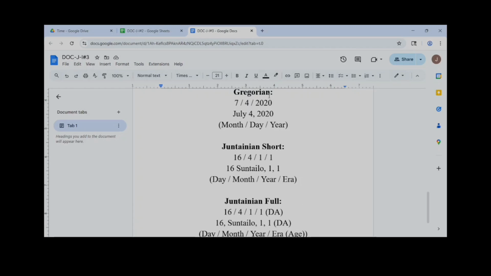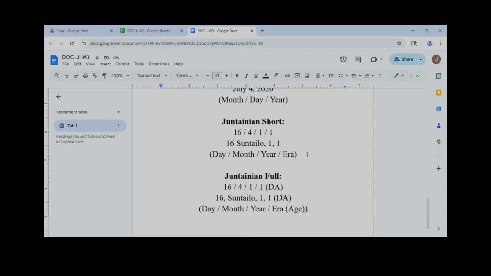So we're going to use the new Gentanian founding date as the example here. So in the Gregorian, it would be 7/4/2020, which is July 4th, 2020. In Gentanian date, which we're going to just skip over the short because it's the same as the full minus the age, we would write the day, which was the 16th, our month, which was our fourth month, the year, which was our first year, and our era, which was the first era, and then the age.